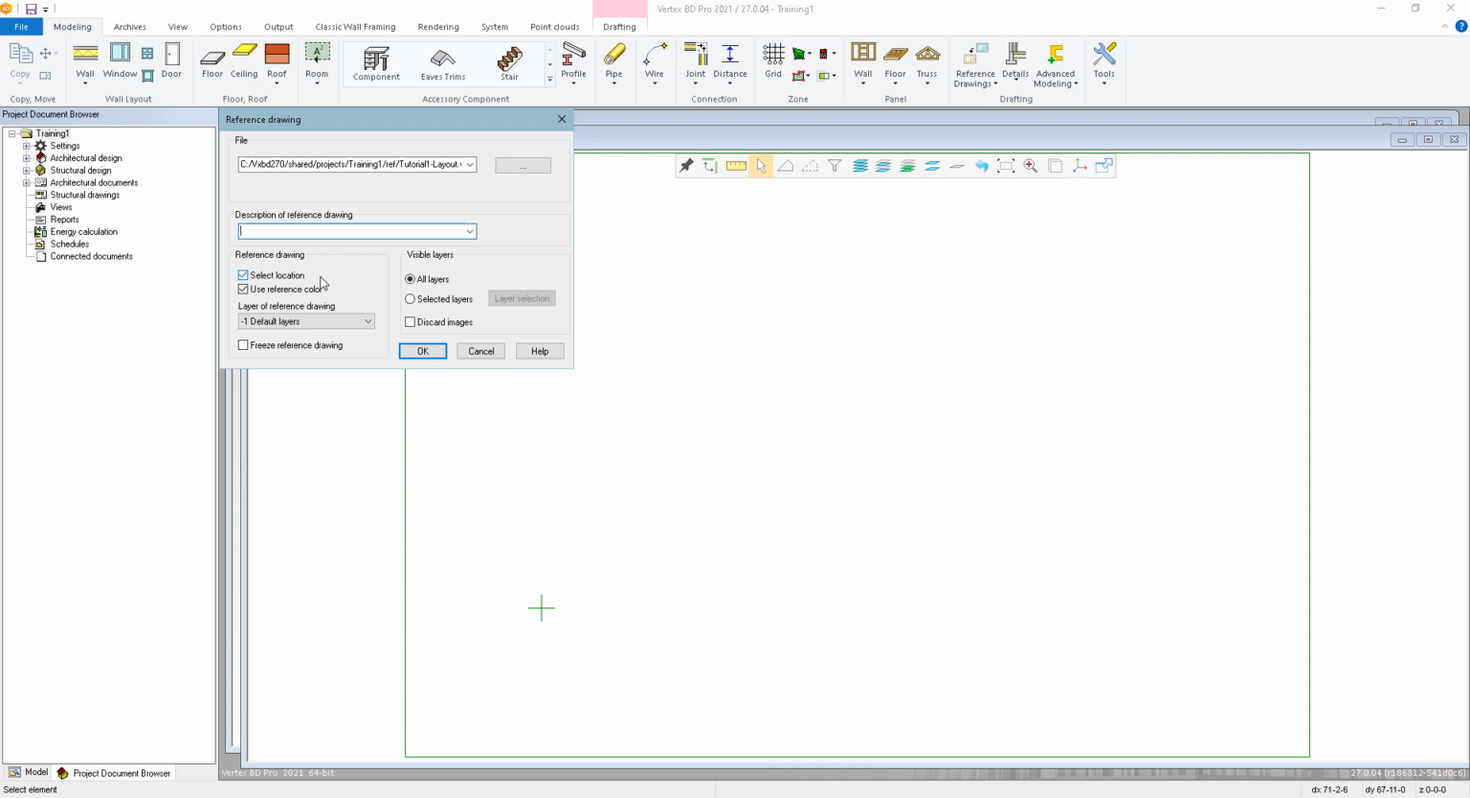When Select Location is checked, you'll be able to place the drawing anywhere you want. It will also let you change the scale and rotation before adding it to the layout. When it's unchecked, it will place the origin of the reference drawing on top of the origin in the Vertex layout, which is this green plus sign here on the layout.